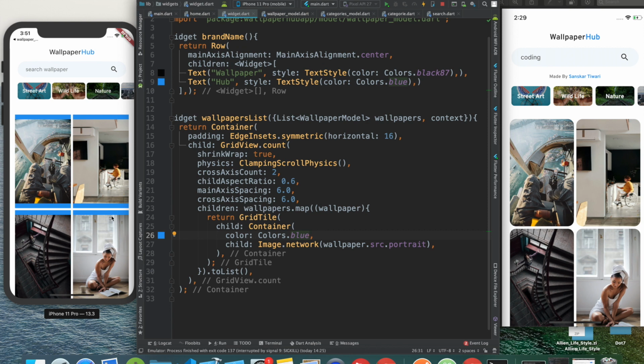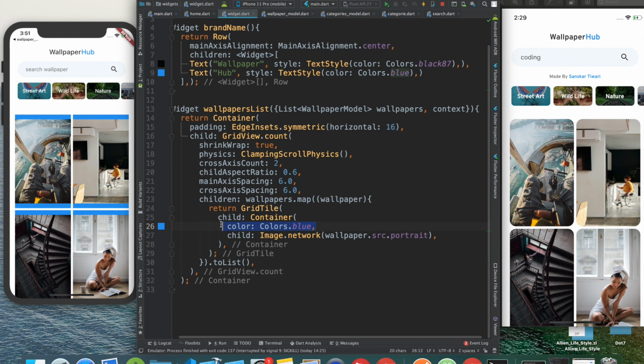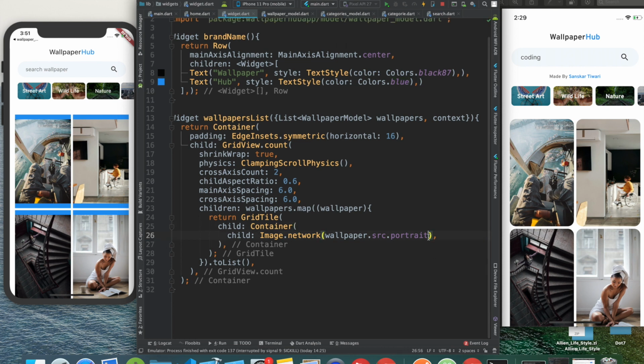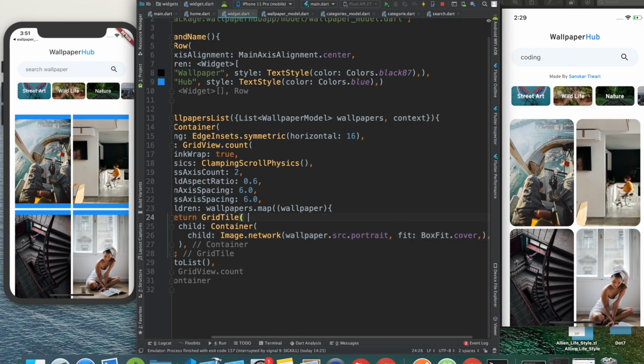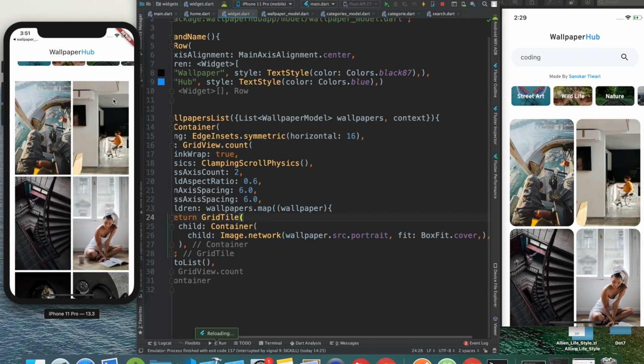So what can we do to make sure these images are taking the whole space? Oh right, as we did in the category section, we are going to do something very similar. We are going to use the fit property, and we are going to say BoxFit.cover. So now I can save, and you can see it's taking the whole space.